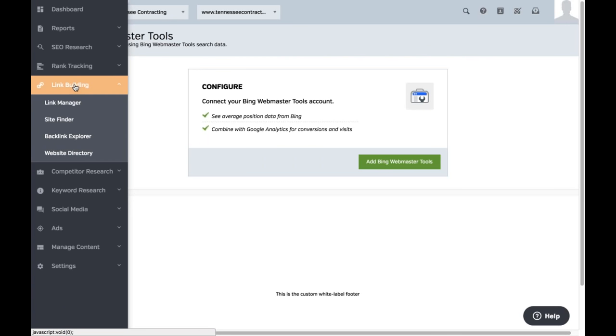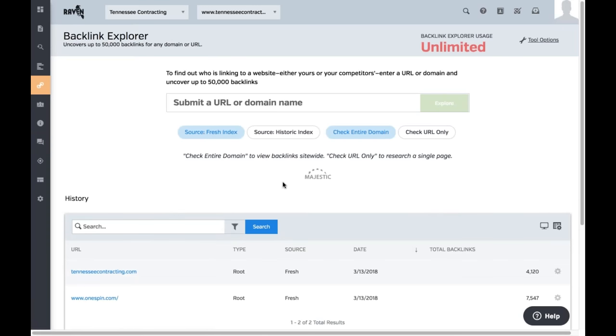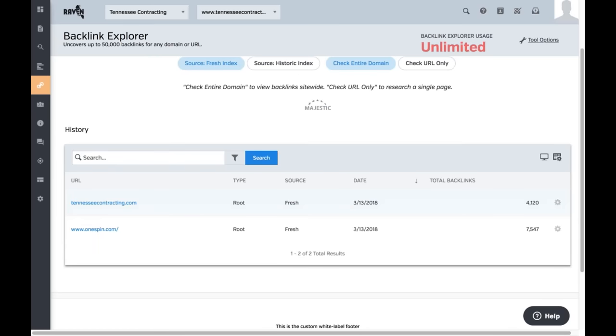Next category of tools that we have within Raven are meant to help out link builders. So our Backlink Explorer is powered by Majestic. They have a pretty decent sized backlink profile, arguably one of the largest. I think Ahrefs argues that they are, and Moz says that they are. So we're pretty happy with Majestic. They give us a pretty good snapshot.